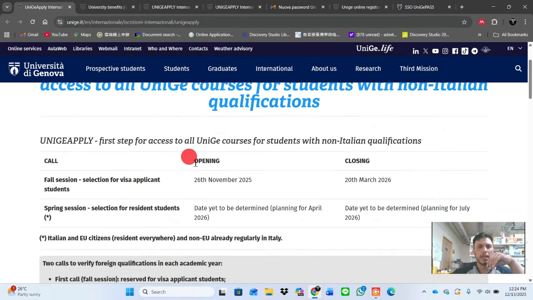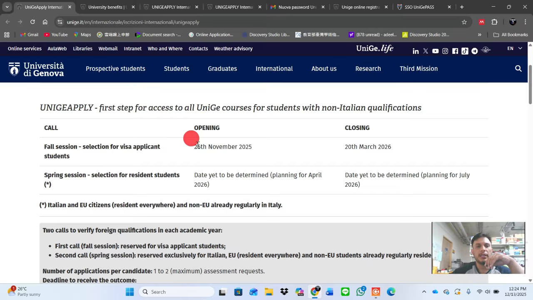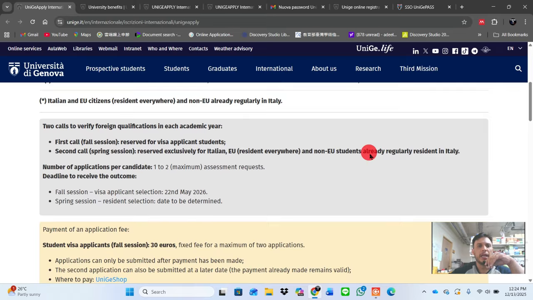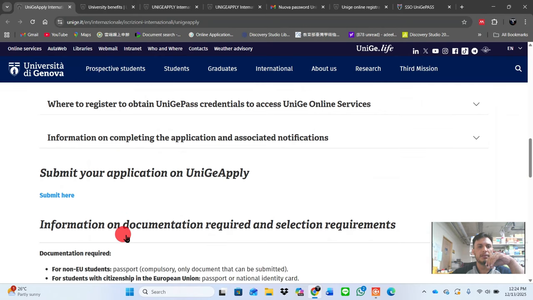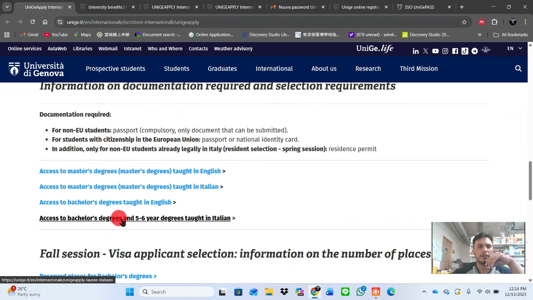Okay, let's move there. The opening date they already announced is 26th November, and the closing date is around 20th March. You have to apply as soon as possible here. And two calls to verify foreign qualification in each. So they mention some other things here.